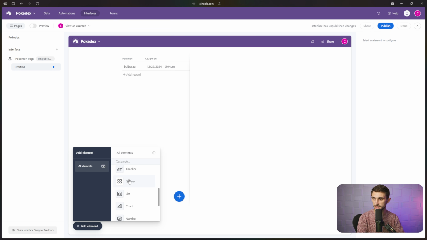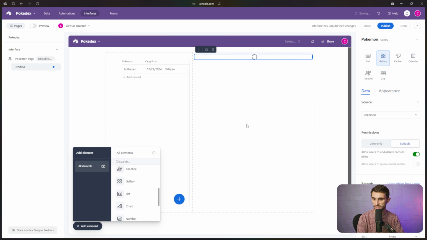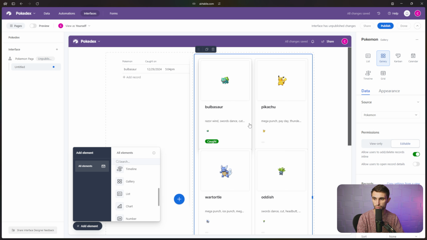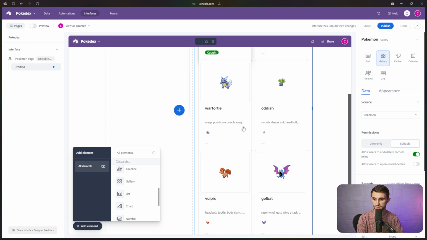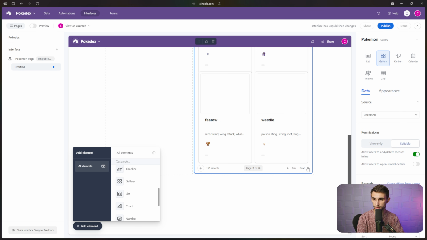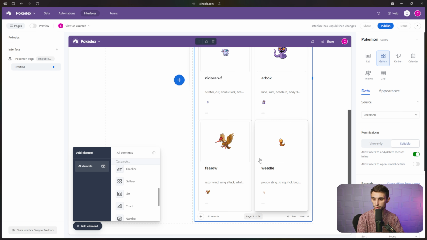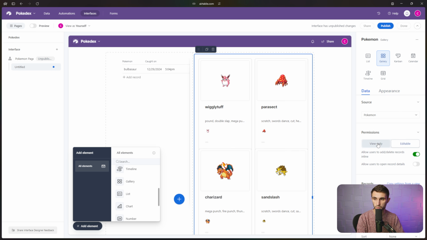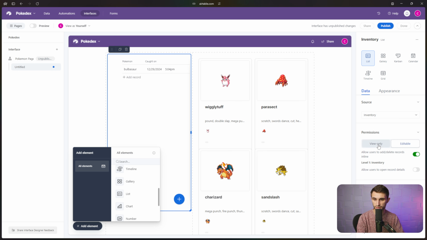And then let's go ahead and add a gallery. So this is going to be a gallery of the overall Pokedex. So we can keep it at Pokemon. And here, as you can see, as I scroll down here, I can go through the pages and I can see all of the Pokemon in the Pokedex. We'll want to make sure that this is view only so that people can't edit the Pokedex, only I can. And we'll do the same with my list here, view only.